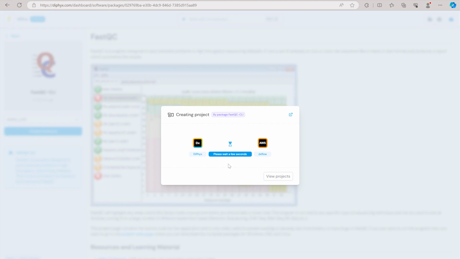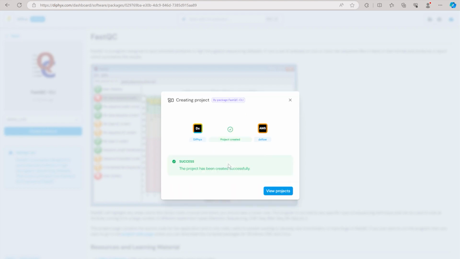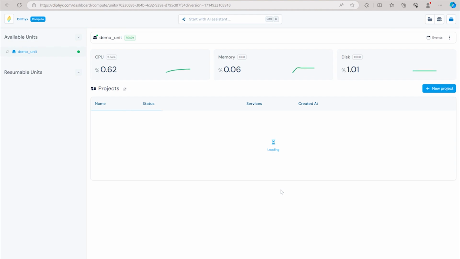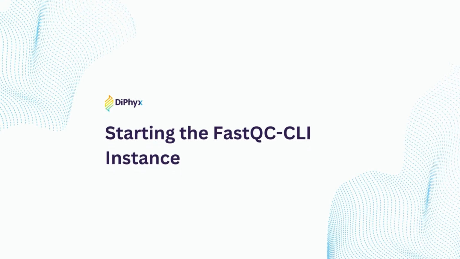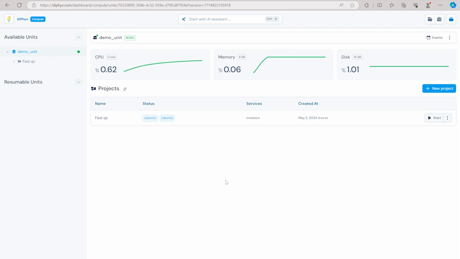After submitting the form, wait a few moments for your instance to be created. Then, navigate to Projects by clicking on the View Projects button to see your newly created FastQC CLI instance. To start the FastQC instance, simply click on the Start button.